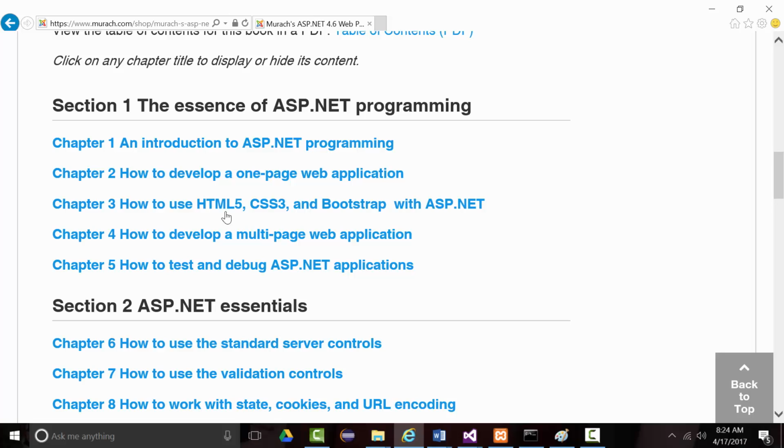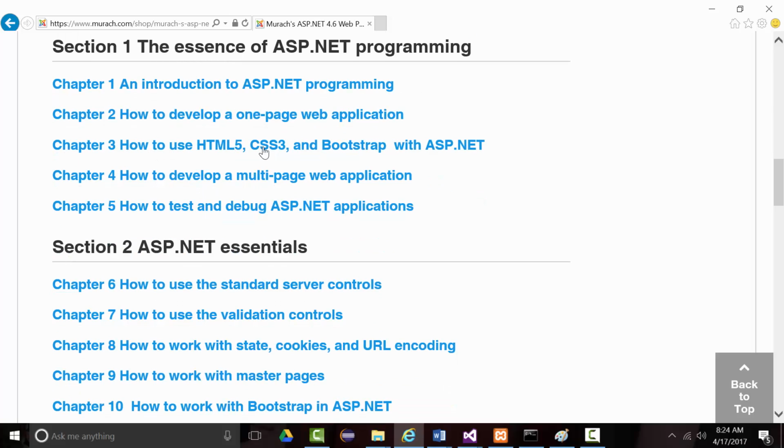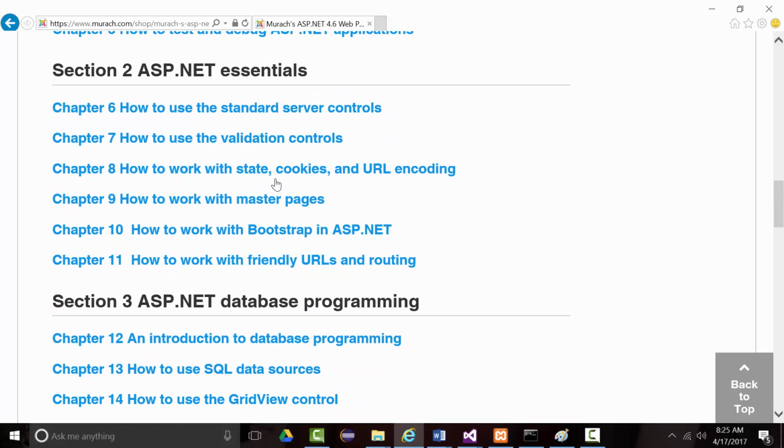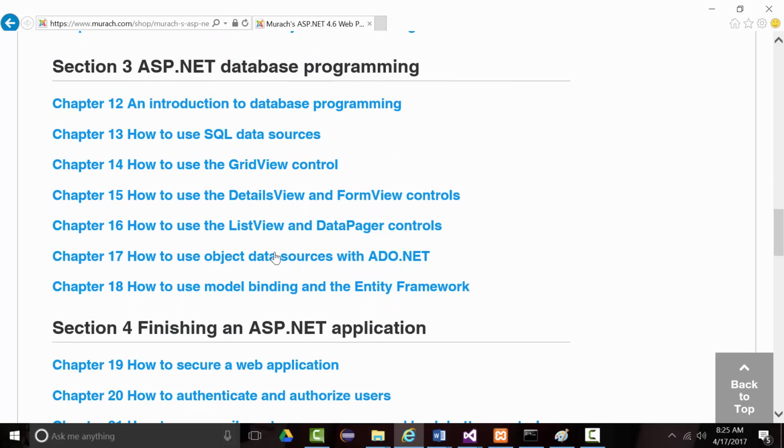And then in Chapter 3, we'll talk about HTML, CSS3, and Bootstrap with ASP.NET. We'll concentrate mainly on the Bootstrap part. Then in Chapter 4, we learn how to develop a multi-page application. Then in Chapter 5, it's a fairly short chapter, testing and debugging. Then in Section 2, and we'll also go over all of Section 2, the idea is you develop, hopefully, some kind of a comfort zone creating this stuff. Then we go into Section 3, and that's going to be the hallmark of the class. You'll notice that's 7 chapters.